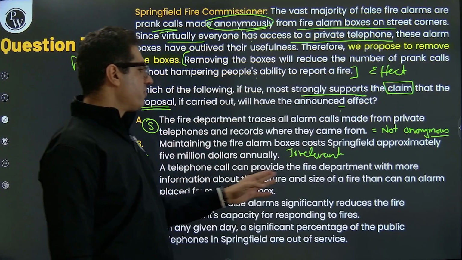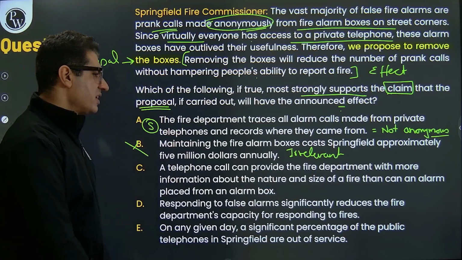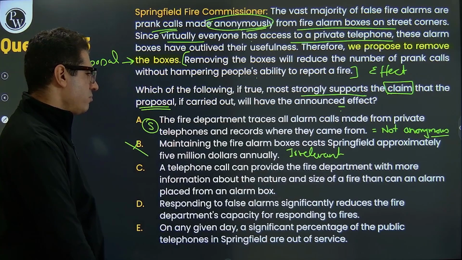C, a telephone call can provide the fire department with more information about the nature and size of a fire than can an alarm placed from an alarm box.